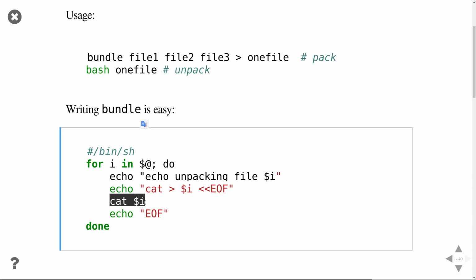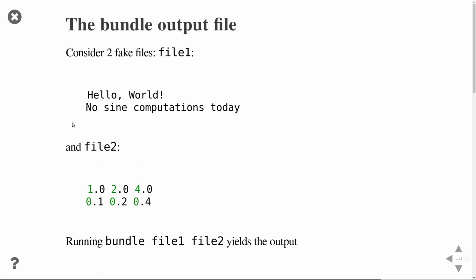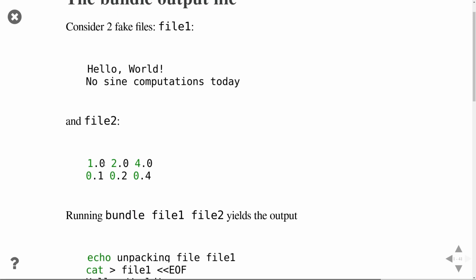Does that make sense? So the point is now, let's try this out. Let's say I have two files. File 1 contains just some text, and then file 2 just contains some numbers.